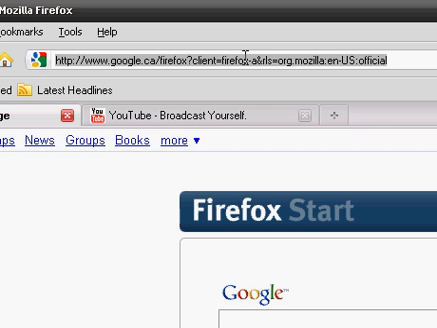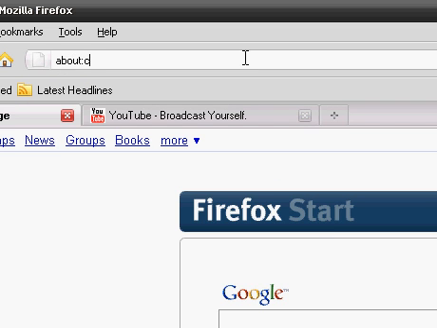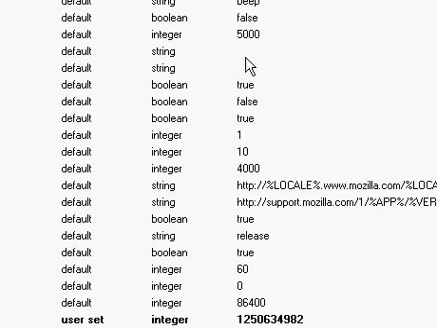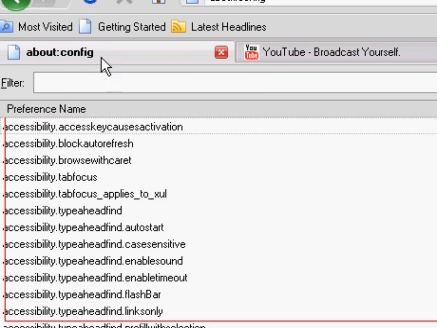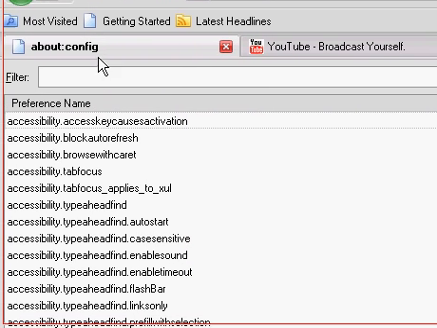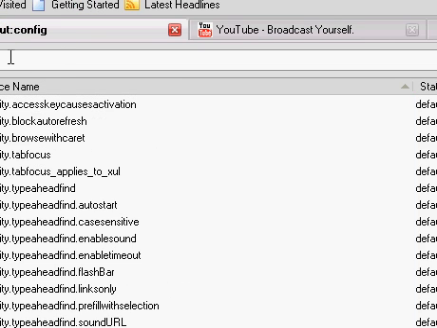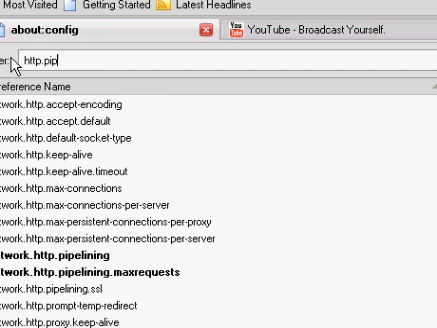So, in the URL bar, type in about:config. Now, don't do anything other than what I show you, because you can void your warranty on this, and yeah, there is a warranty. So you'll see on the top under your tabs bar, if you have any, a word saying filter and then a bar. So in that bar, type in http://pipelining.